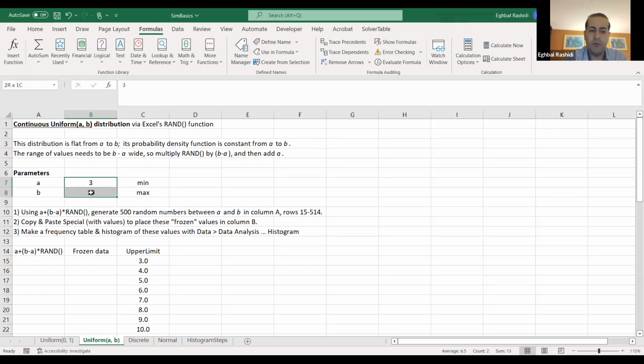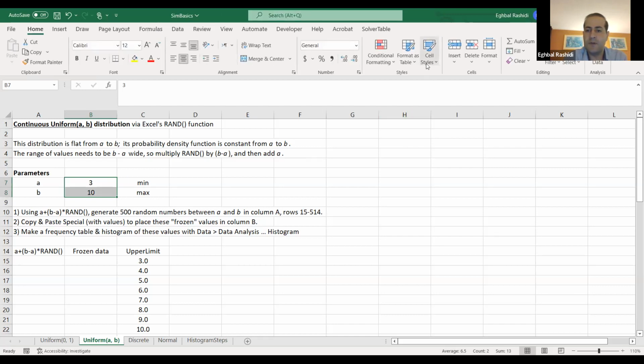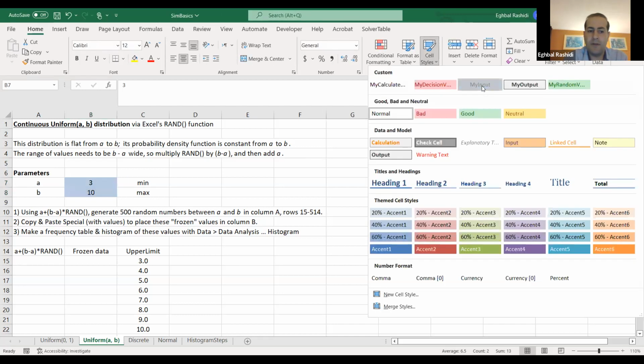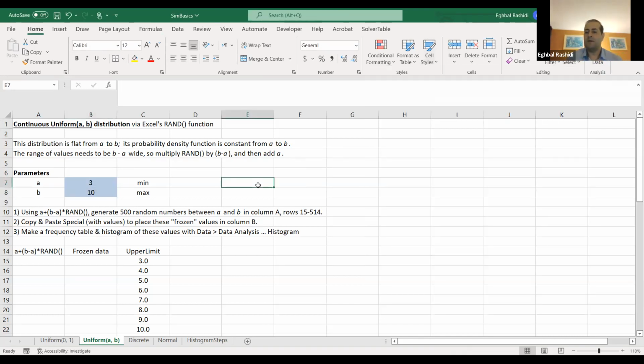These are my inputs, so I'm going to use the input style for them. Minimum is going to be 3, maximum is going to be 10. And I want to generate 500 of these. How should I do that? I'm going to use the rand function, but with a formula. The formula is A, the minimum, plus B minus A, which is the length between B and A, multiplied by the rand function.